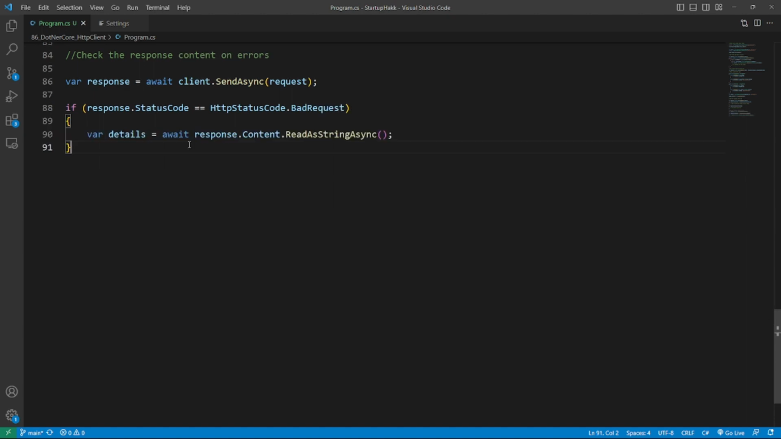Okay, so there is one more. Check the response content on errors. In particular situations, the API might return a client request error or server error. After examining the response code, it is usually a good idea to read the response content as it often has additional useful information on the problem. So here's an example. In this case, handling a 400 bad request response error by retrieving the details from the content.